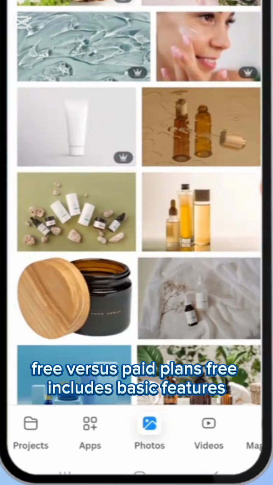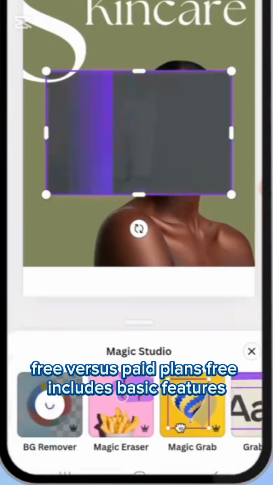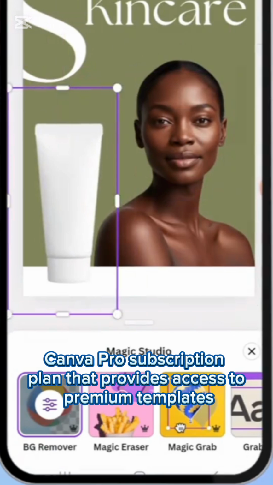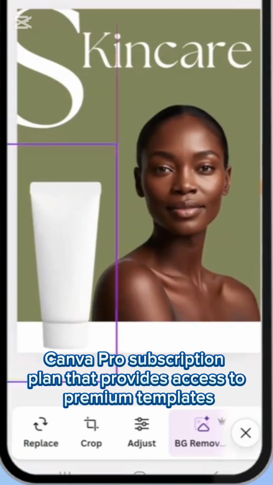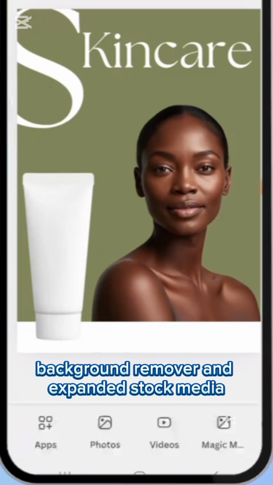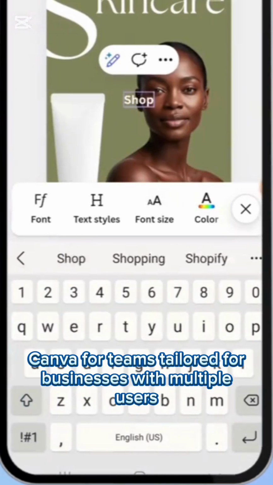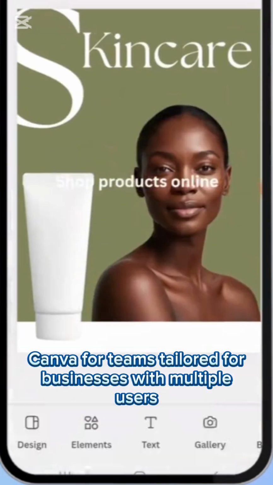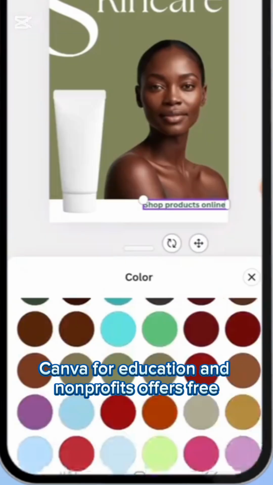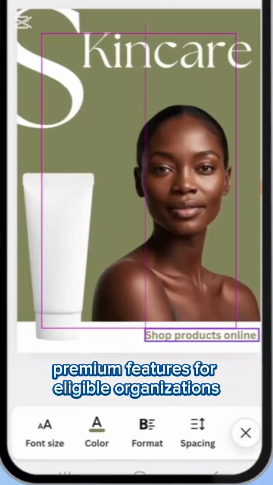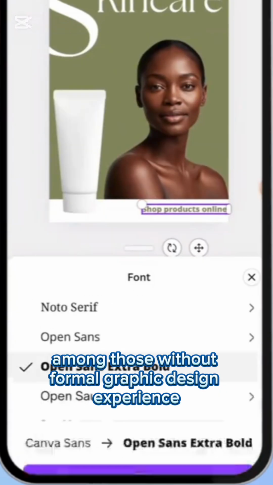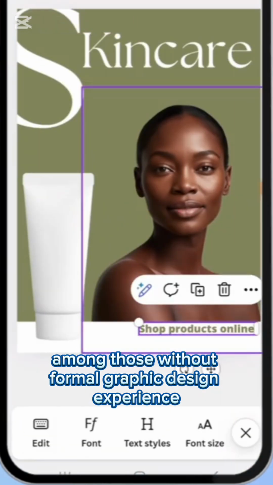Free versus paid plans. Free includes basic features, templates, and some stock media. Canva Pro, a subscription plan that provides access to premium templates, advanced tools, e.g. background remover, and expanded stock media. Canva for Teams, tailored for businesses with multiple users. Canva for Education and Nonprofits, offers free premium features for eligible organizations. Canva is highly versatile and is especially popular among those without formal graphic design experience due to its ease of use.